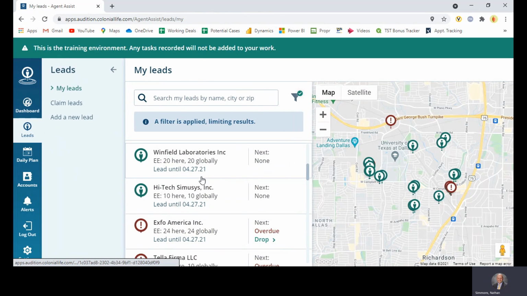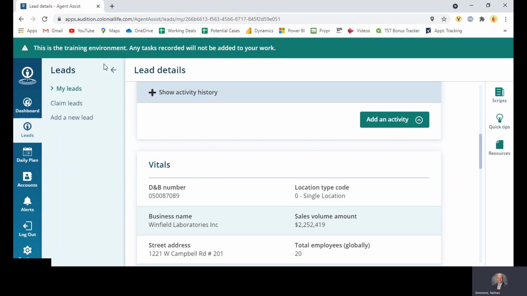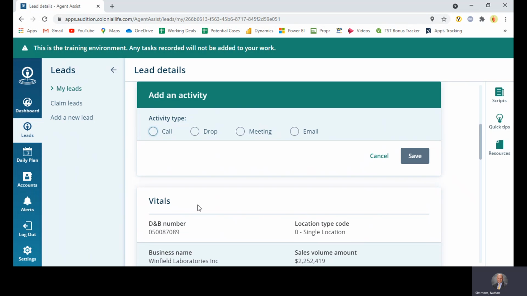And so one last example I'll show, and you notice it shows that it's still a new lead. Just going to click on another business here, making a phone call to Winfield Laboratories. And let's say I make a phone call, I want to put the activity down. All right, I'm going to add an activity.